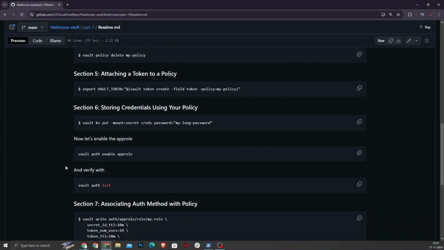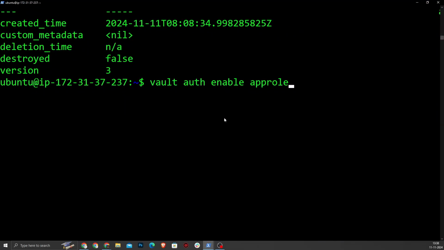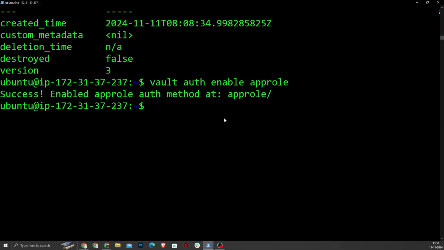Now to use our policy effectively, we need to integrate it within an authentication method. Today we will configure an AppRole. So first of all, we need to enable the AppRole. So I will copy the command and paste over here and hit enter. As you can see the success message shown, which is success enabled approle auth method at path approle.